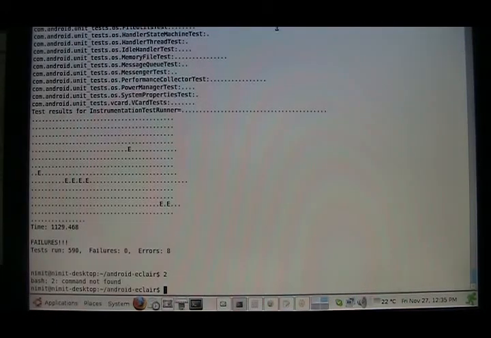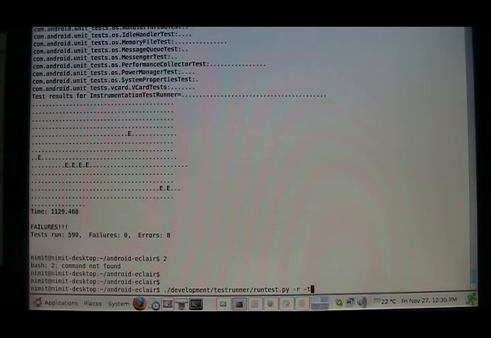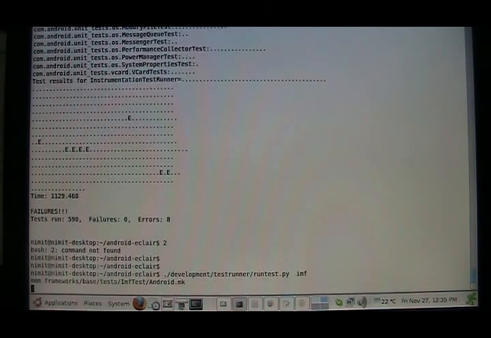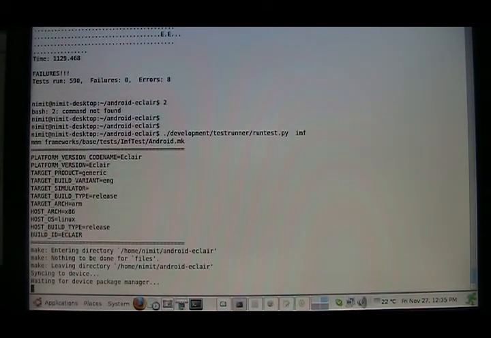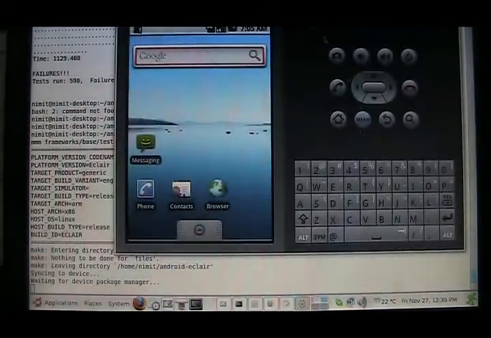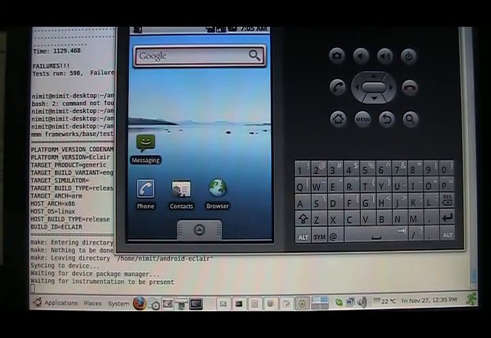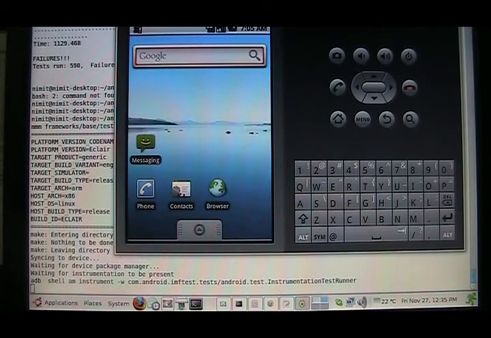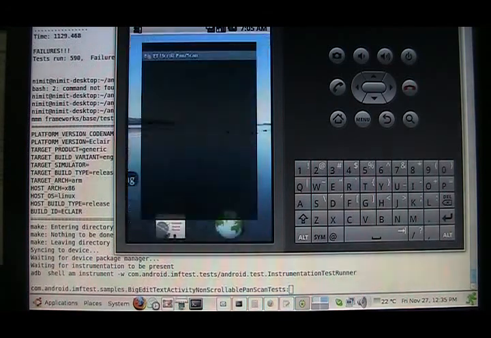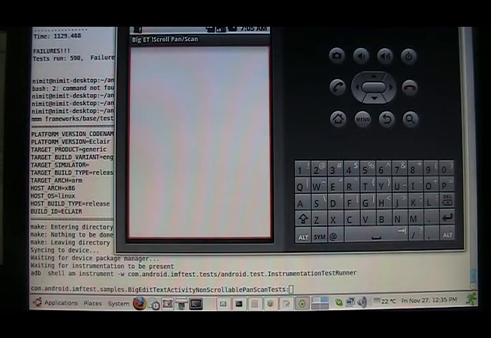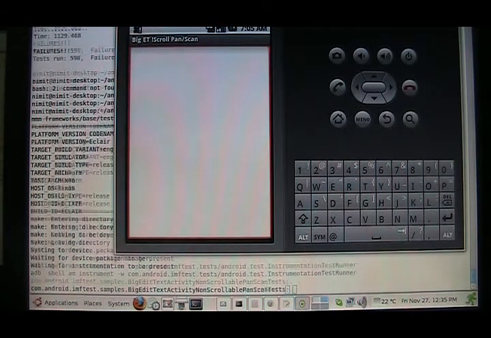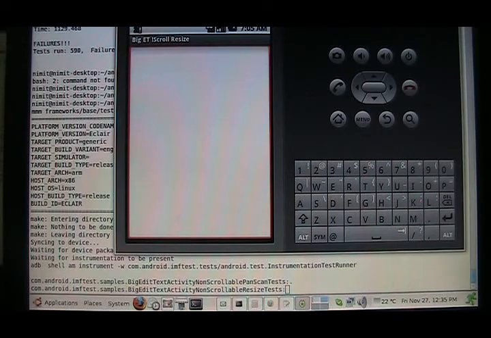Now I am running another set of test cases, the IMF test cases. IMF is input method framework. We can see the beauty of the JUnit test cases in this particular set of test cases. Everything will happen automatically on this screen as this test case group execution has started. As the test cases progress, we can see the beauty of this JUnit framework.